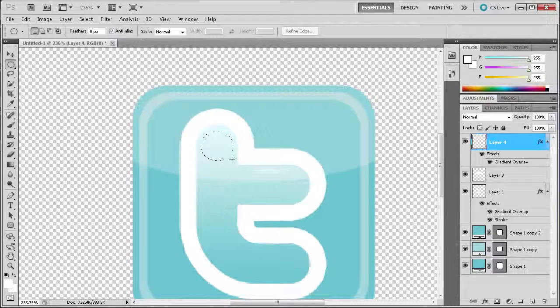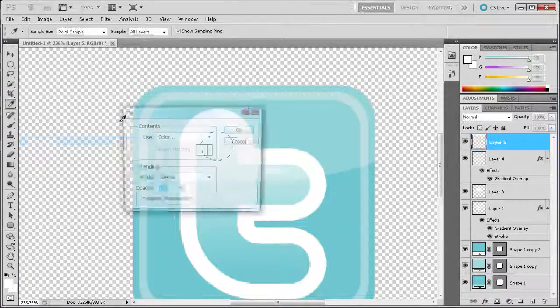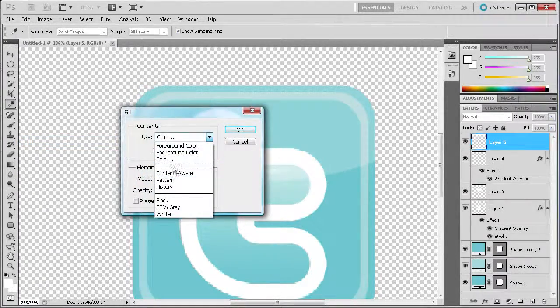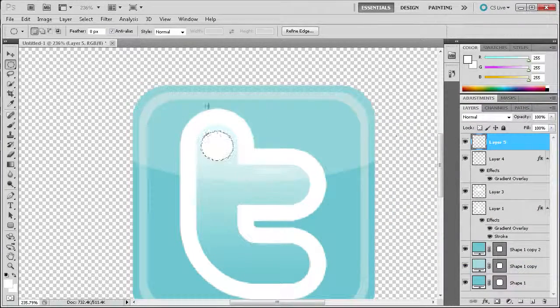So just until it matches up, then you can let go, and we're just going to make a new layer. And I'm going to go to Edit again, Fill. I'm going to go to Color, and we're going to go to White. Okay. Alright, so now that we have that, I'm just going to deselect.